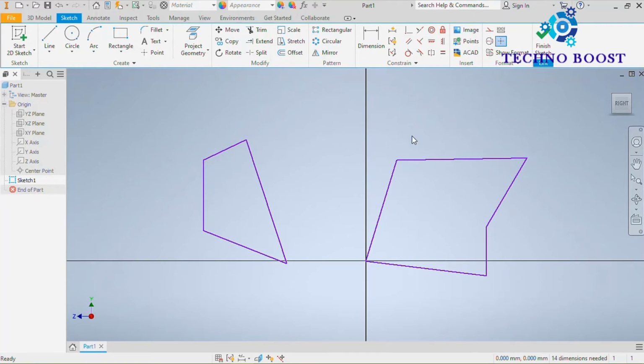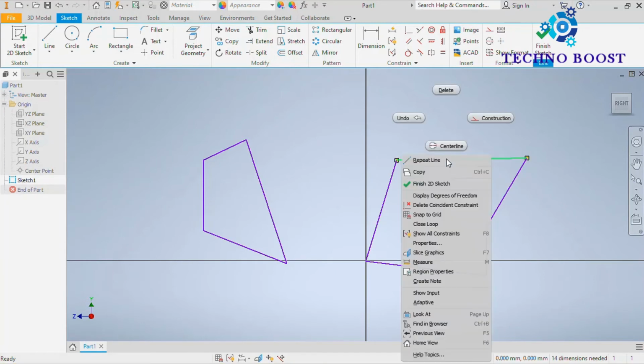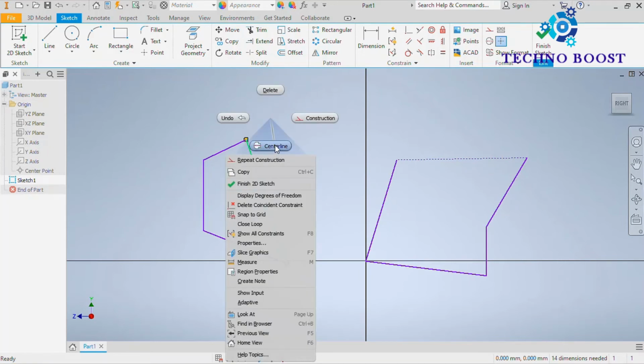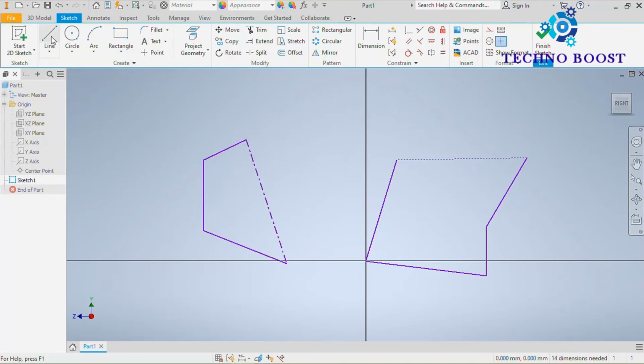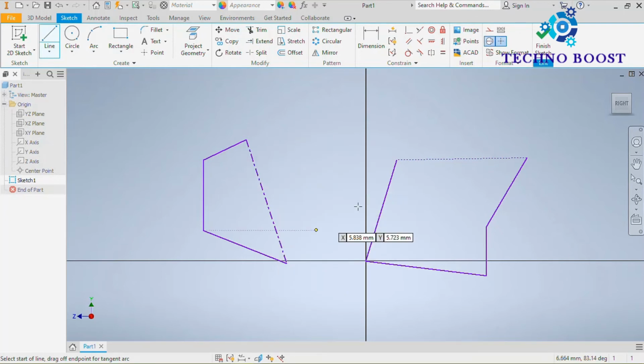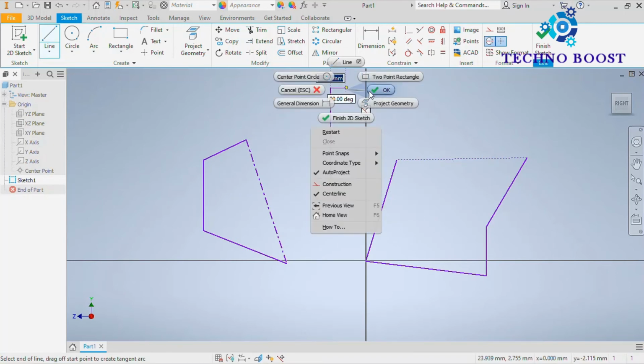If you want to convert this line into construction line, select line, right click on it and then select construction. Or if you want to draw center line, you can click on line and right click, center line. Or if you want to start with only center line, then click on line, then right click, click on center line.